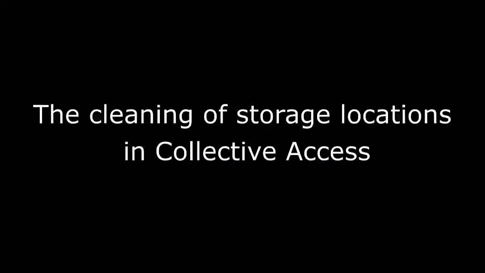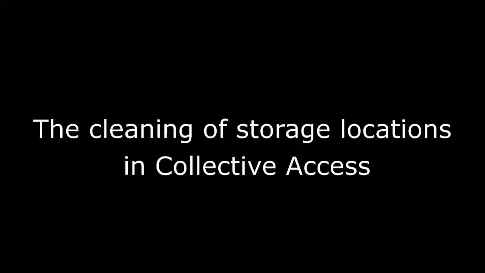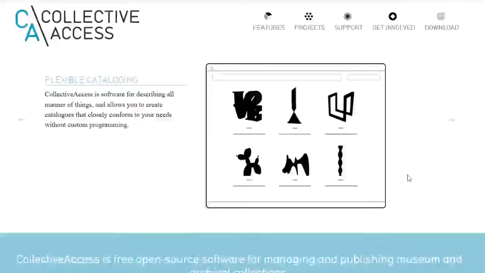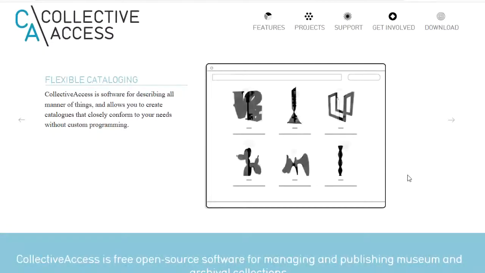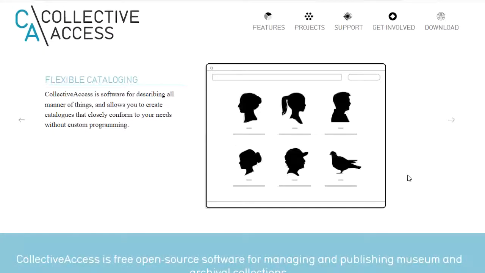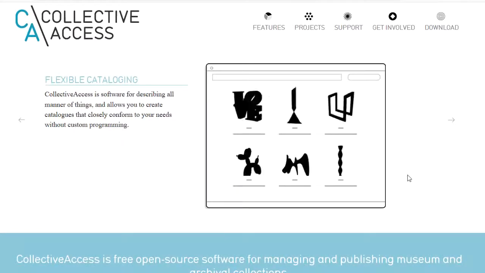Hi, Collective Access user. Today we'll have a look at how to clean up those messy storage locations and entities that most museums have after the conversion from virtual collections. The reason this problem exists is that virtual collections did not have a method for making sure that a location or a person's name or manufacturer name was only entered once.